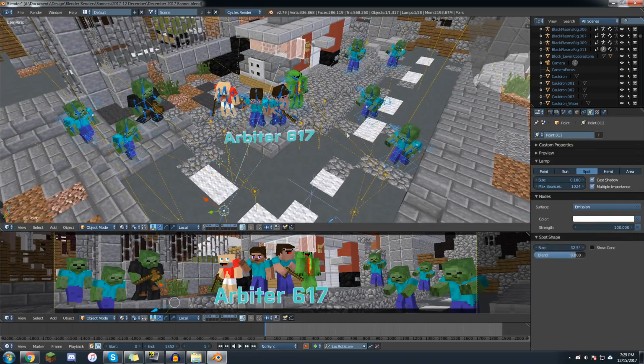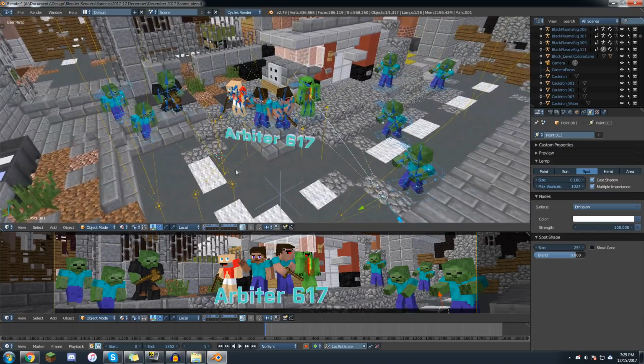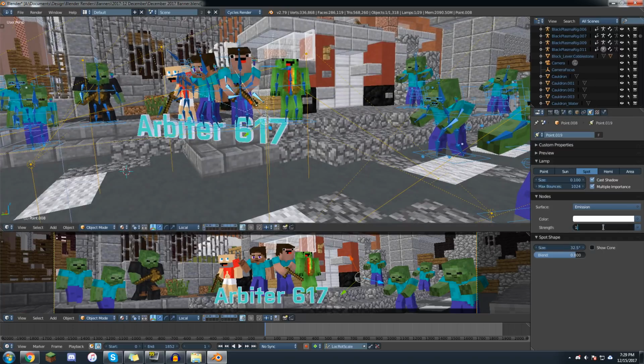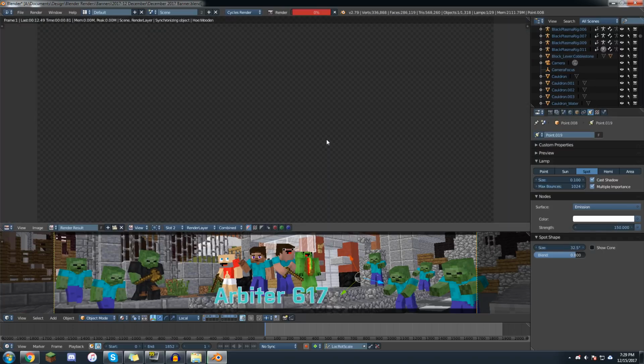I also noticed the derp seemed to be lacking some light from over here on this side. The dirt was kind of dim, so I'm going to put a little spotlight on him. We increase it to like 150. You just start playing with these numbers, and that's basically it.